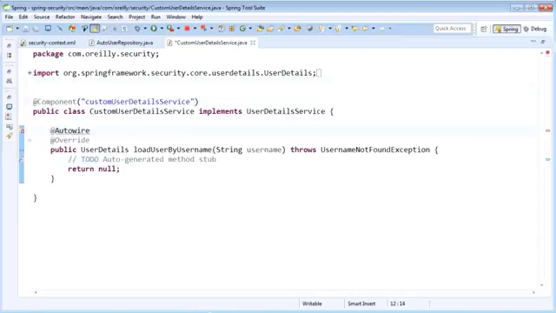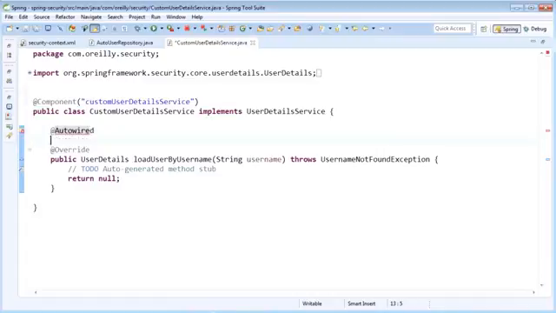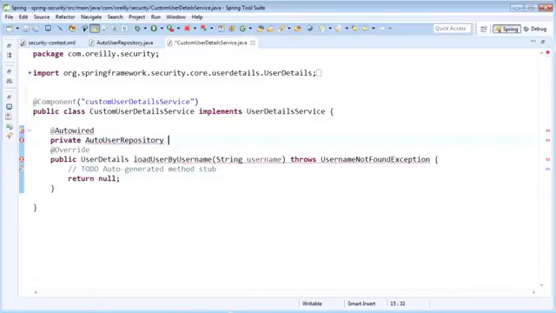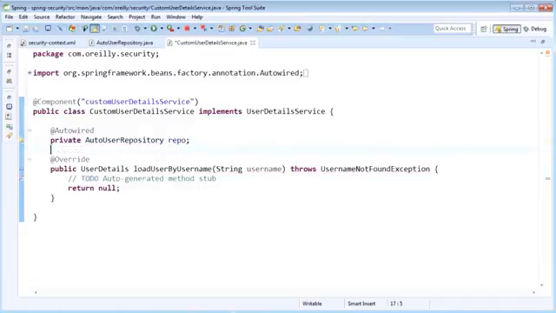Since we are working with a bean, we're going to auto-wire the AutoUserRepository so that we can query our database for auto users. So I'm going to add a private AutoUserRepository object, and I'll just call that repo, and we'll import the Autowired annotation. We need to perform some component scanning so that we pick up this component annotation.